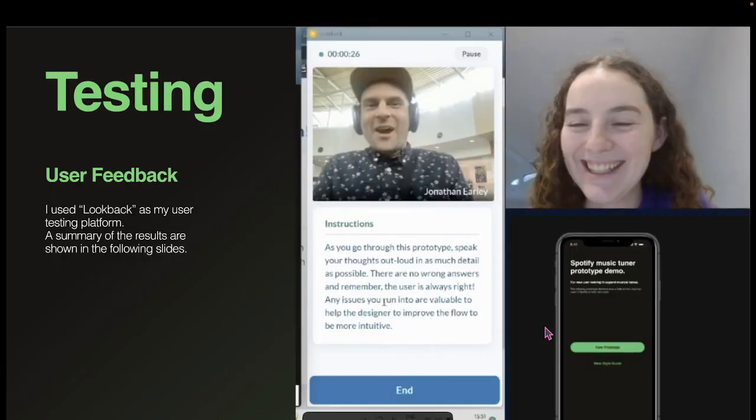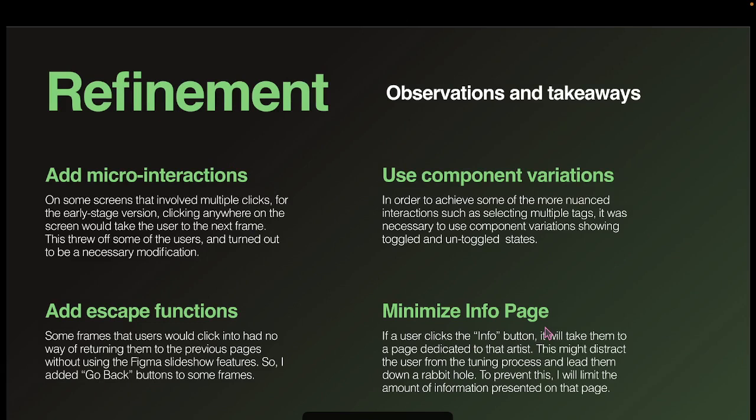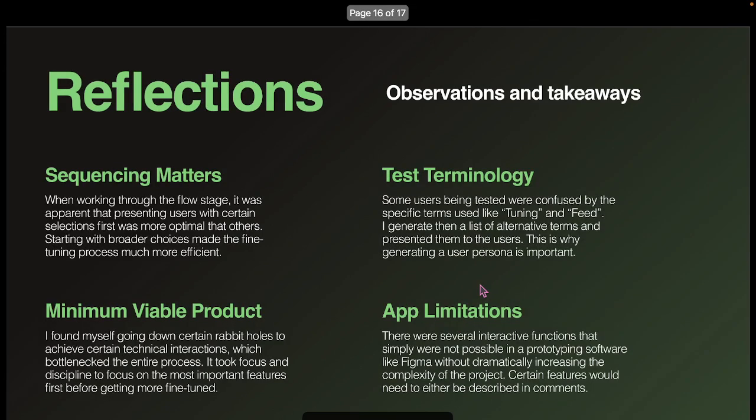I ran the testing, and this is some of the feedback and the refinements I made from that feedback. I initially needed to add more micro interactions because when I presented, it was a little too primitive and wasn't quite enough information for the user to know what was going on. In order to add those micro interactions, I needed to use a lot of component variations. I needed to add some escape functions to allow the users to go back or to skip. And then I wanted to minimize the amount of info that was shown on the info screen when you were actually going through the tuning process.